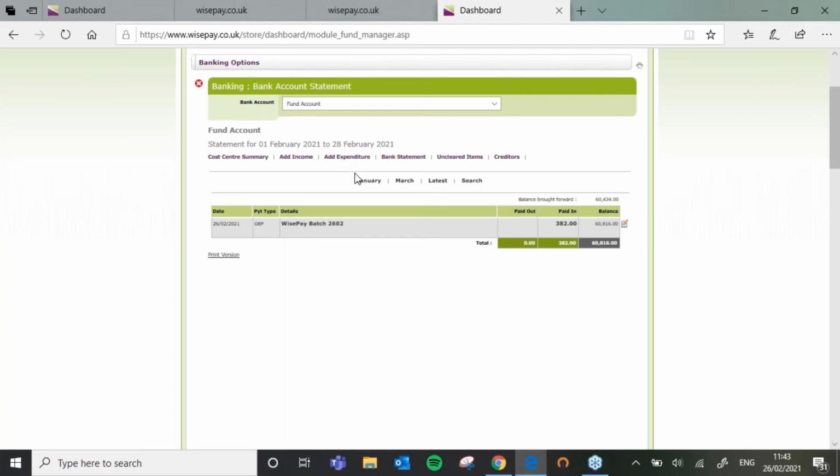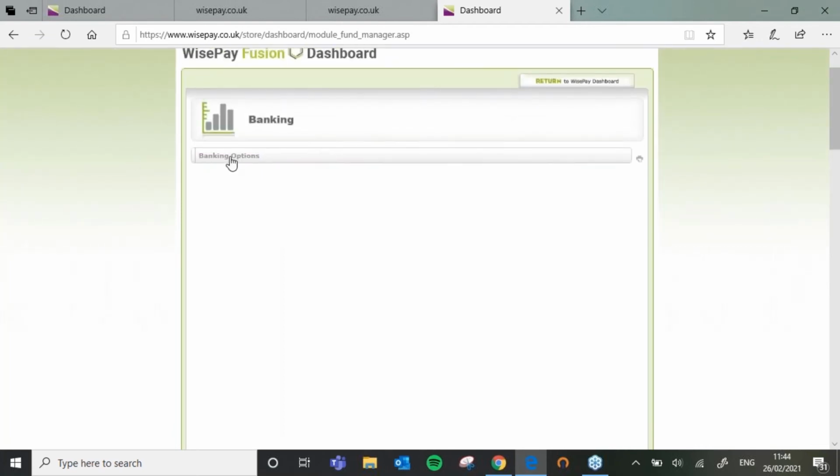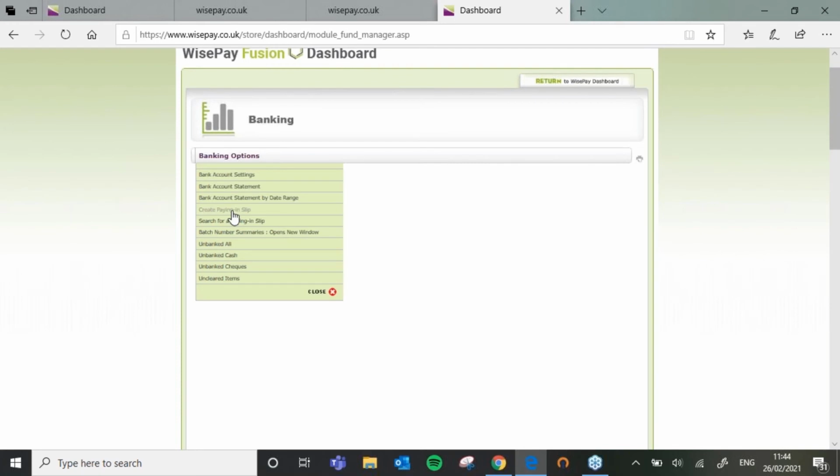Another helpful tip within this area as well, if we just go back ever so slightly: what you're able to do within this area is create paying-in slips. So although we are moving away from taking cash and cheques, if you need to create a paying-in slip, you may not have known before, but you can do so on WisePay as well.